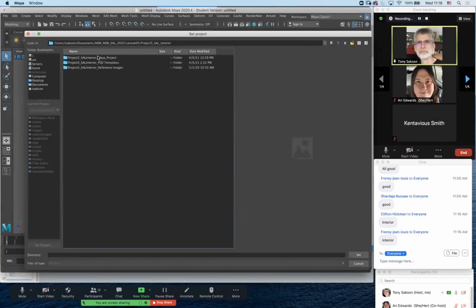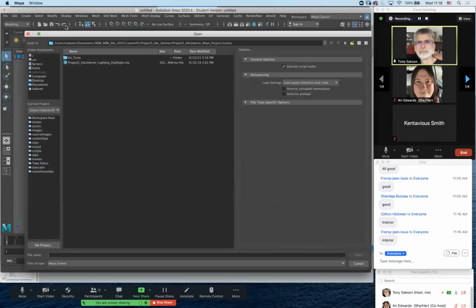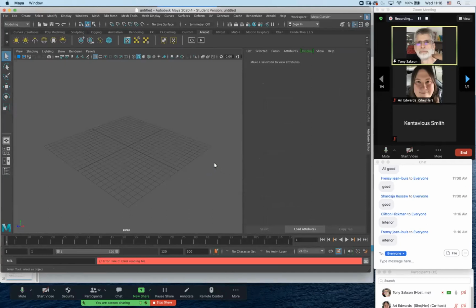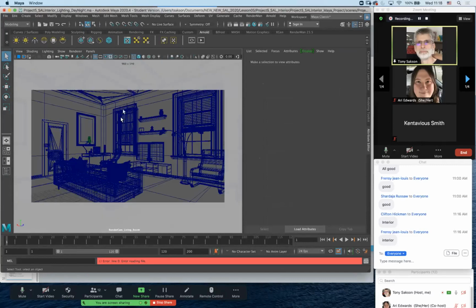Interior. There's my Maya project folder. Let's open up the day night. Same file, doesn't matter. You may get an error reading message, or you may get a message that pops up. You can just ignore it. If you get a pop-up message, just click OK.